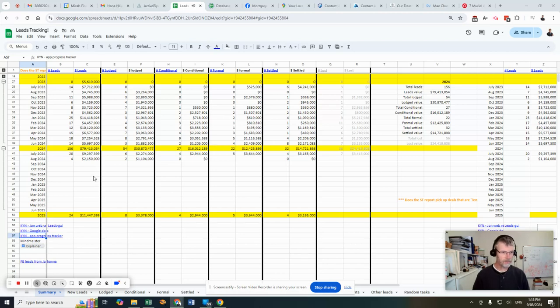So the idea was to be able to better track leads and how they flow on to lodgements and conditional approvals, formal approvals, and settlements. I wanted to track that in two ways: the number of leads that we're getting and the dollar value of those leads and approvals, lodgements, etc. And I also have a column for what we lost, so we can see what we lost and why we lost it.